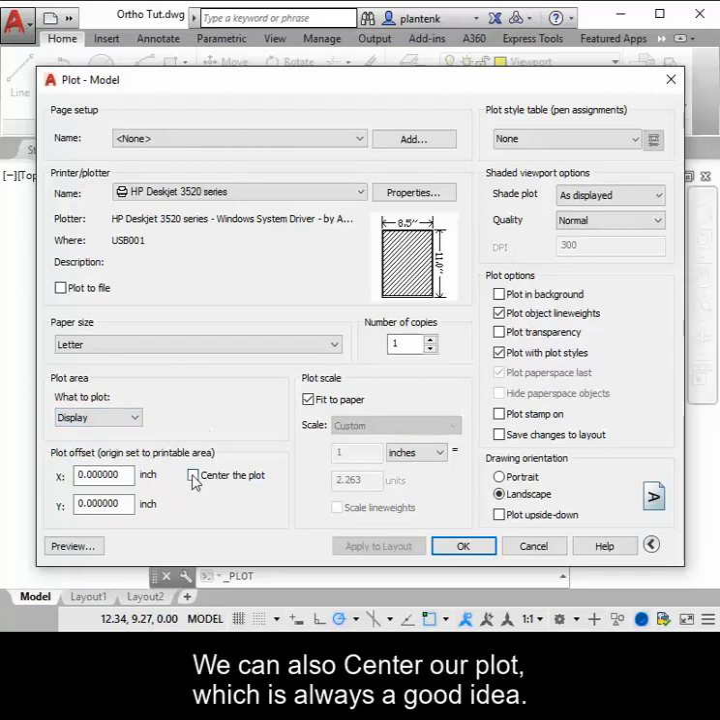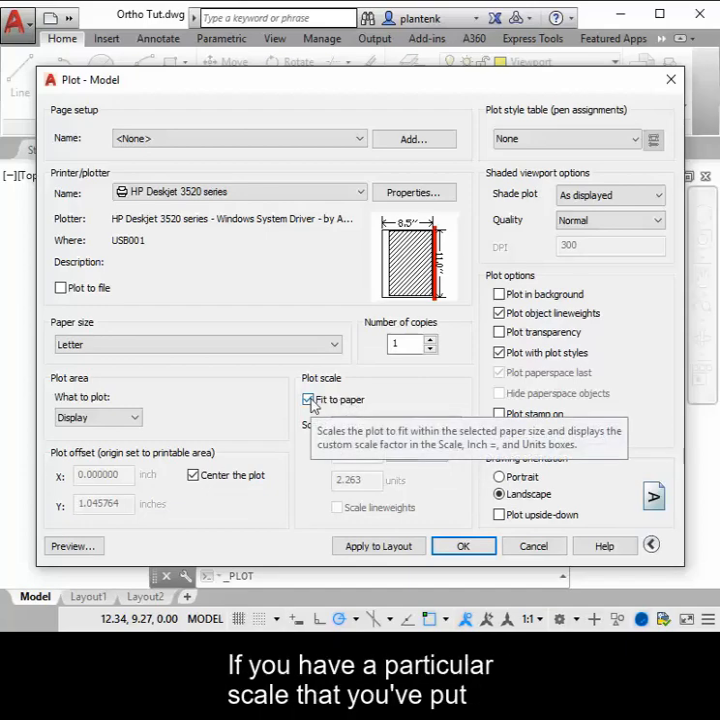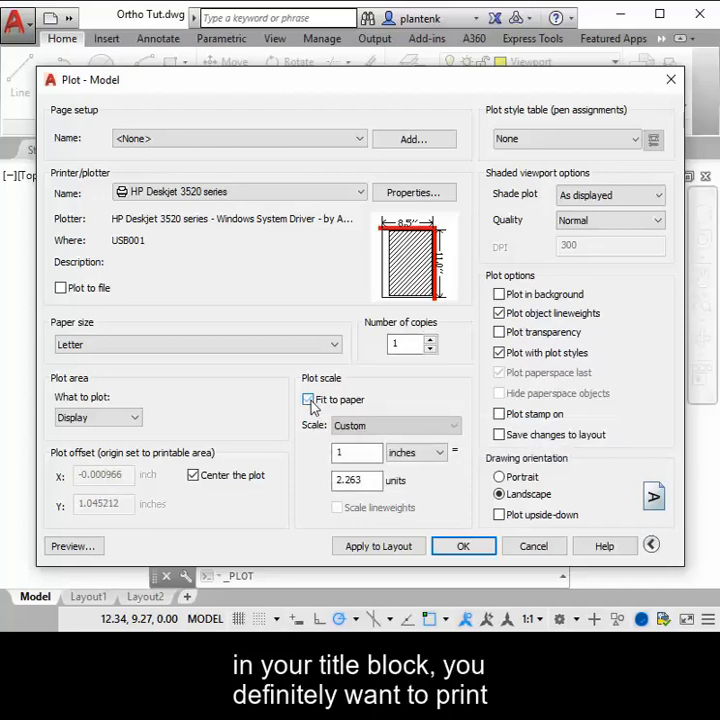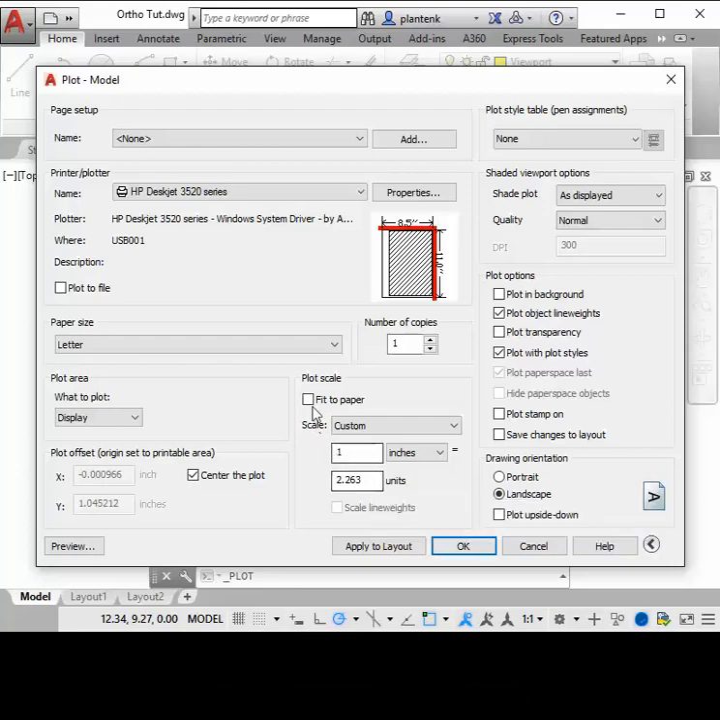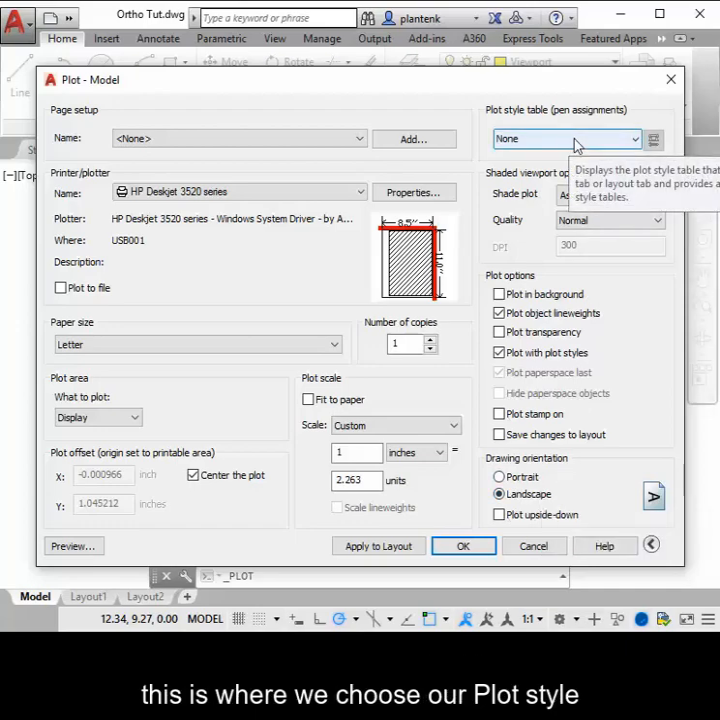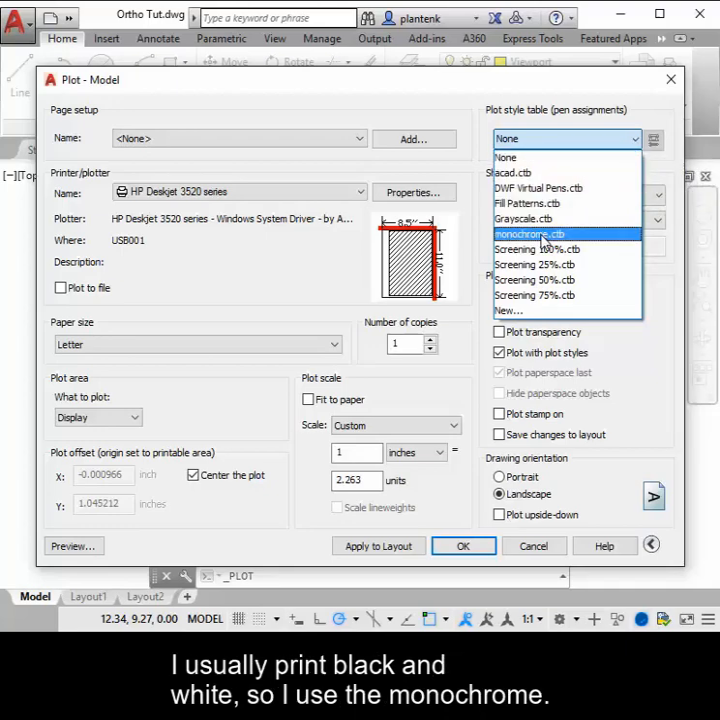We can also center our plot, which is always a good idea. We can fit to the paper, or we can do a custom scale. If you have a particular scale that you've put in your title block, you definitely want to print to whatever scale that says. And then we can print our portrait or landscape. And up here in the upper right, this is where we choose our plot style, or what are we printing? Colors? Are we printing black and white, grayscale?